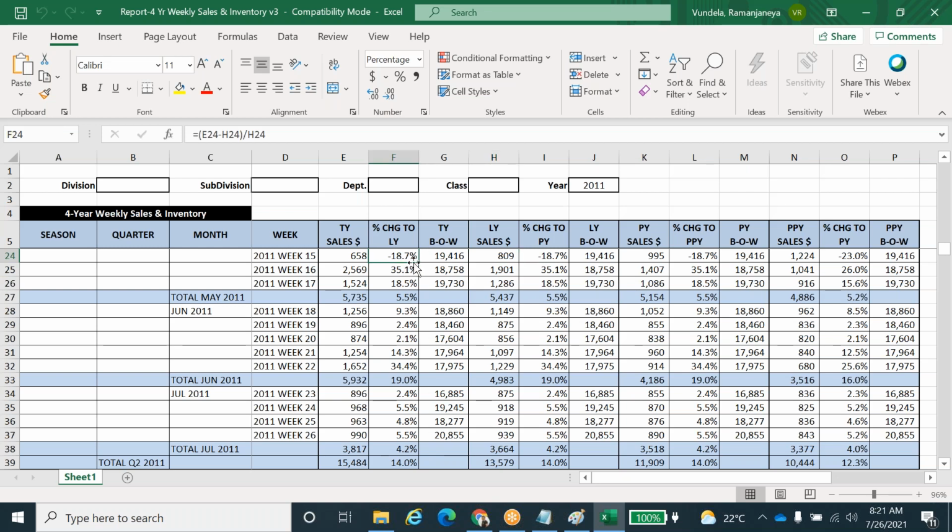See, so 18.7% they got the loss. Only 658 happened. Last year for the same week, $809 of business happened. Okay, it means compared to last year, this year we got a loss of 18%. We got the profit loss. Compare the previous one, meaning two years back, how much were the sales? And comparing last year and this year, again 18.7% you got the profit loss. See, like that.